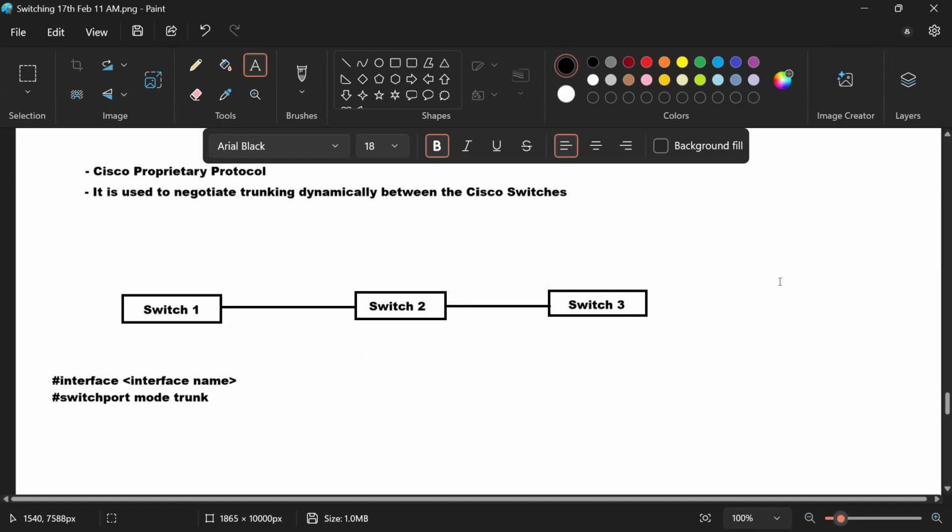Non-negotiate is not a mode. With the help of non-negotiate, we are basically turning off DTP. So it's not a mode. Modes are only two, auto and desirable. Only two modes, dynamic auto and dynamic desirable. Okay. Now what is the default mode on the Cisco switches?